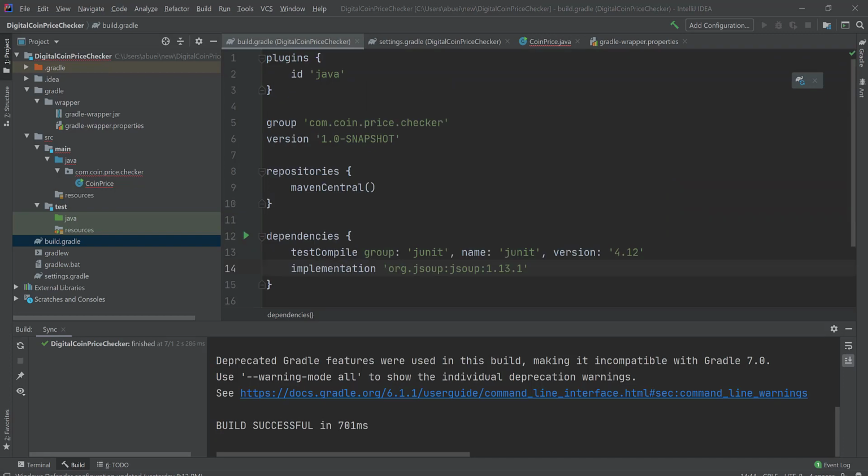Once we created our project as a Java project using the Gradle build tool, IntelliJ added to the build.gradle file the Java plugin and the JUnit dependency. Next to the JUnit dependency, we see testCompile, which means this dependency will be called during the test compilation process. The testCompile is deprecated now, and most likely it's going to be removed in Gradle 7. So we need to replace it with testImplementation.